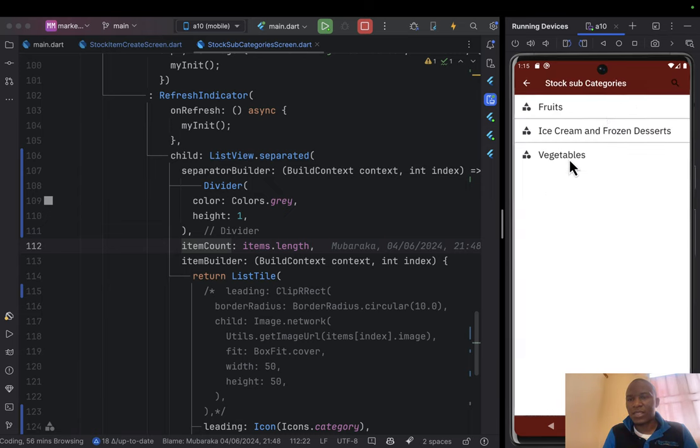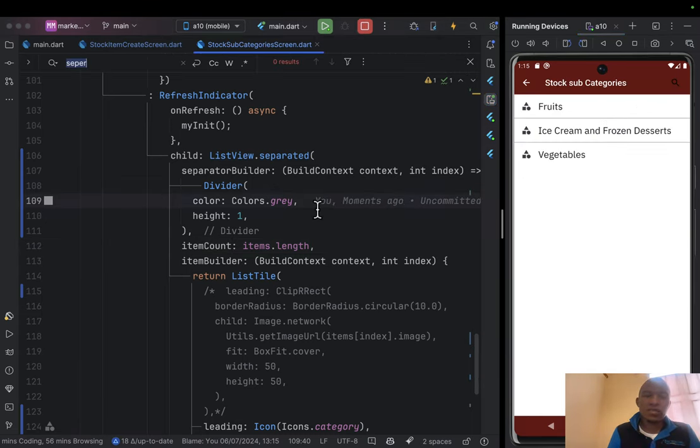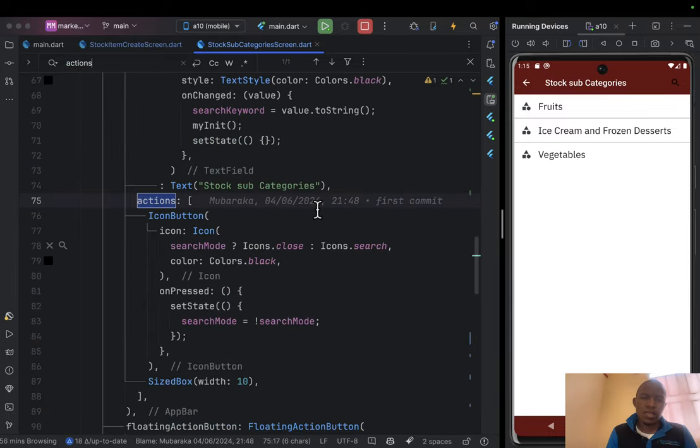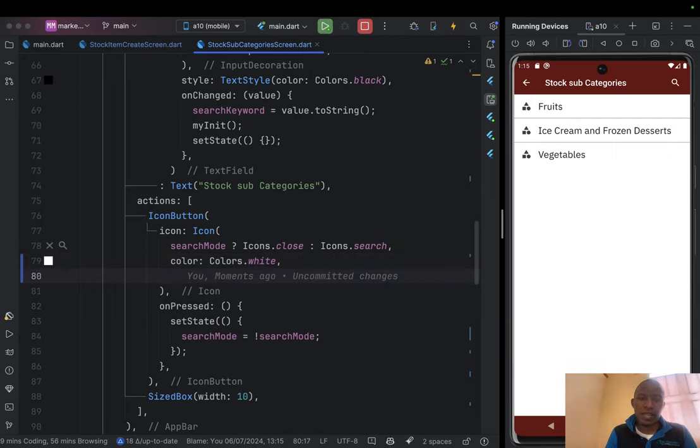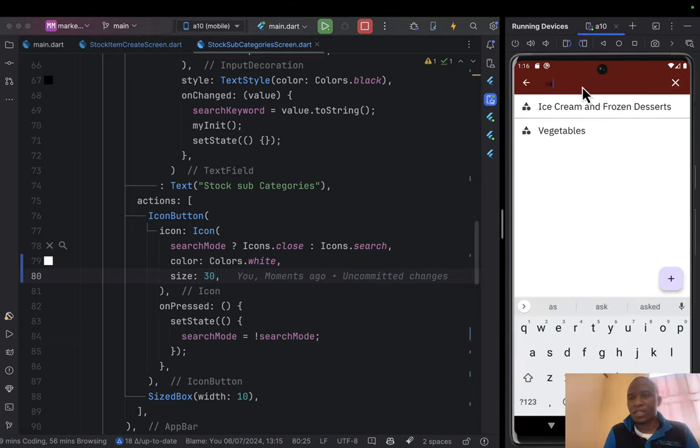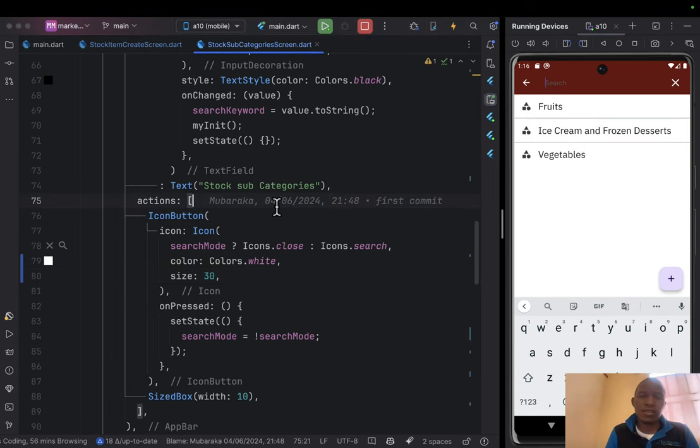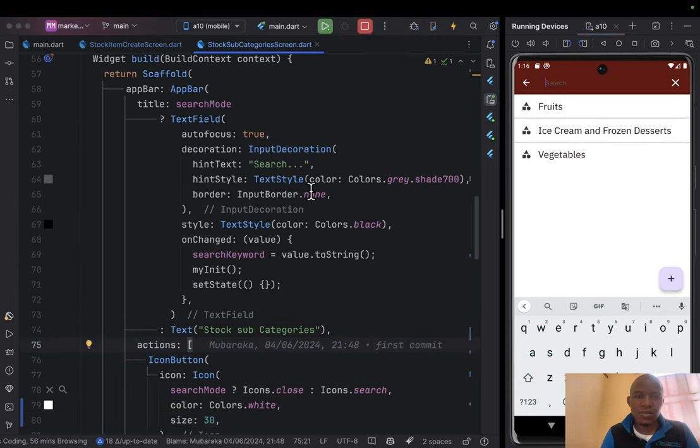Okay, yeah, so you can select. Let's go ahead and put here this search icon and make it white, and give it maybe a size of 30. Yeah, there you go. So someone can even be able to search. Okay, so maybe this search text, we can make it also white.